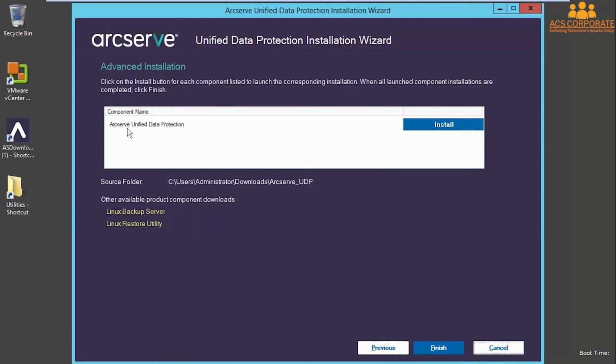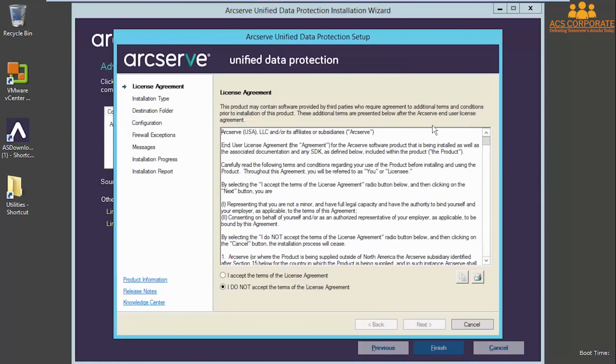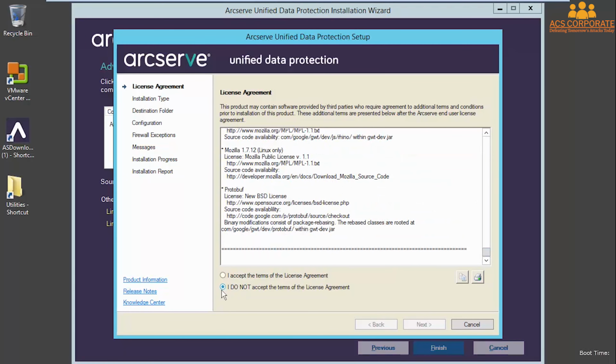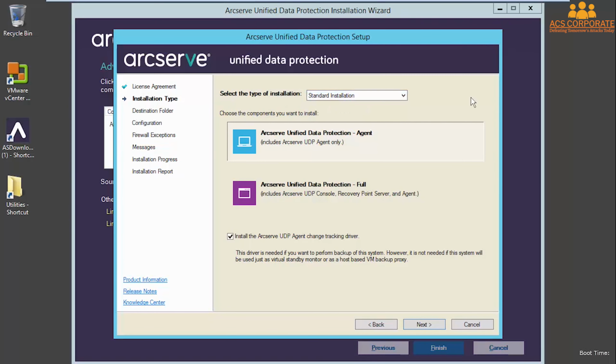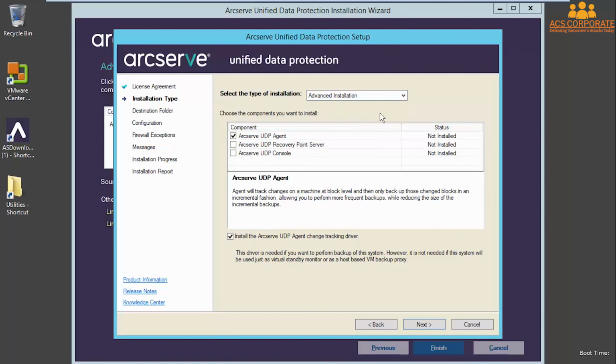We downloaded only ArcServe Unified Data Protection, so we will go ahead and install that product. Accepting the end user license agreement. We can do a full installation of the UDP console, recovery point server, and agent, or just an installation of the agent itself. Let's take a look at the advanced installation.